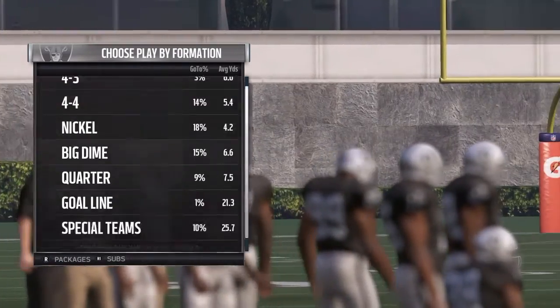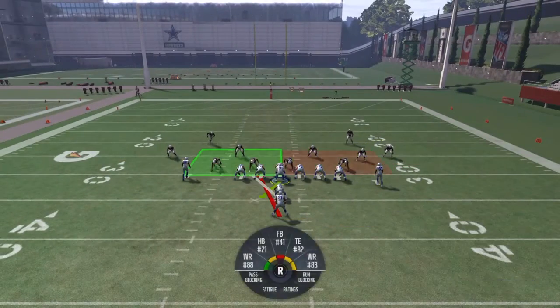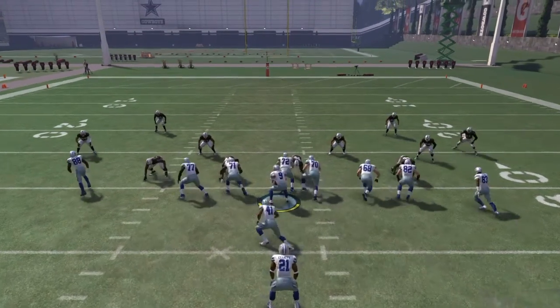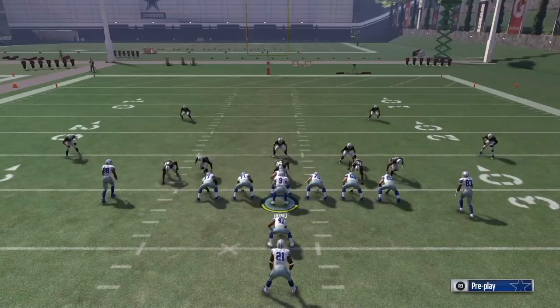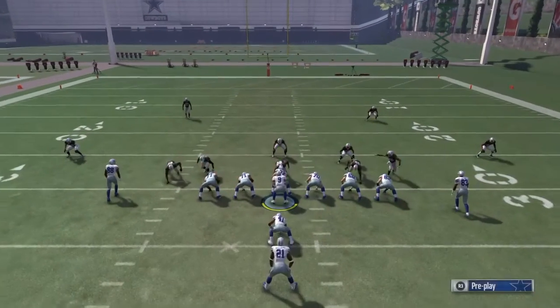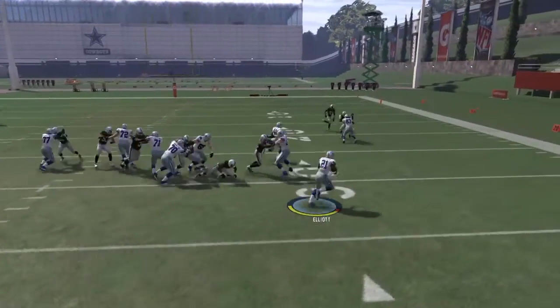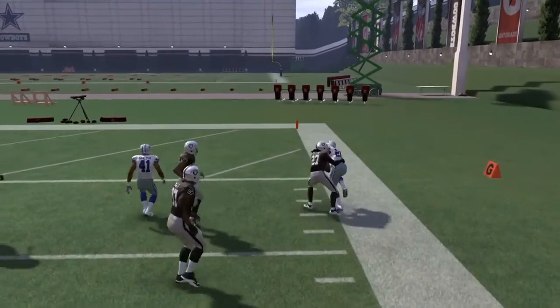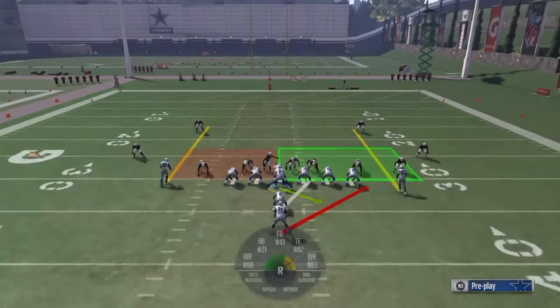And we'll just go random. And here, based on the numbers, we'll take it to the left with the zone weak. And there we can see the effectiveness of that stretch play getting to the outside.